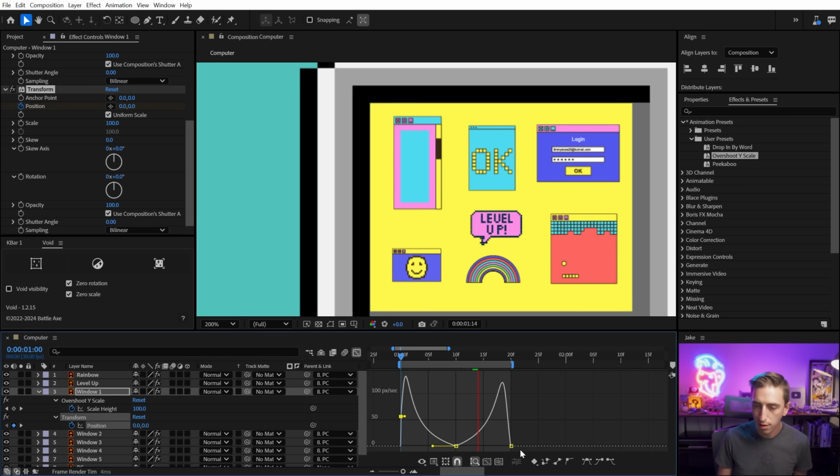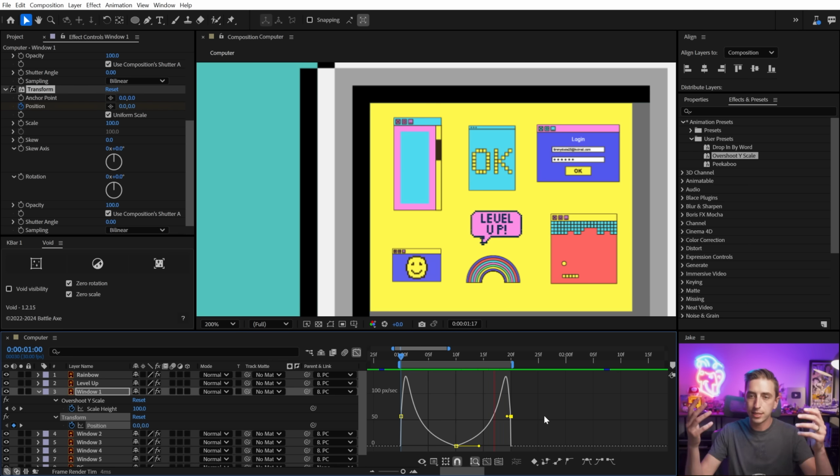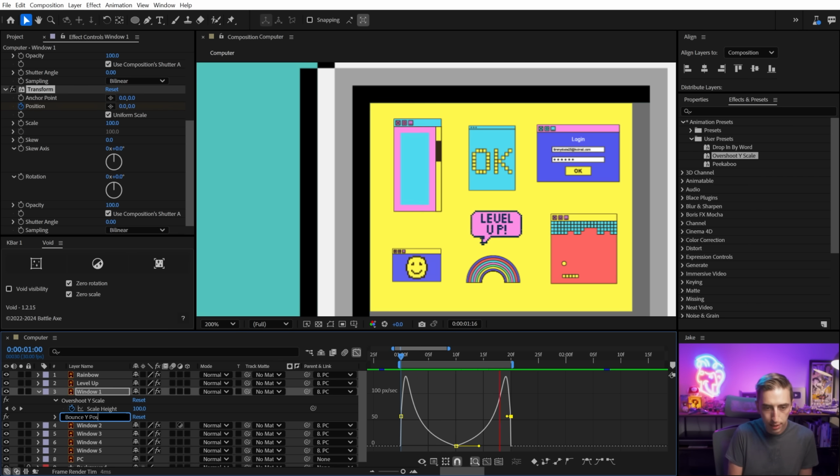So I'm gonna lift this up off the baseline and match that on this side as well. There it snaps. Take out the influence there on the easing. And now it's got this nice bouncy motion. So let's just call this bounce Y position.